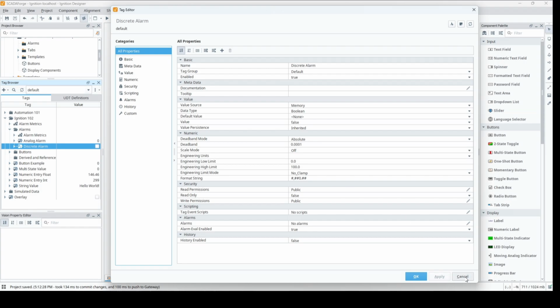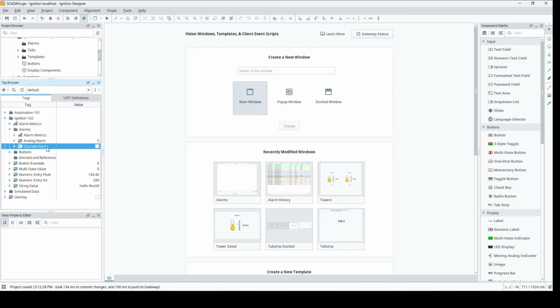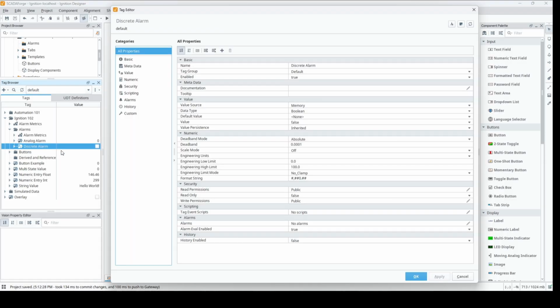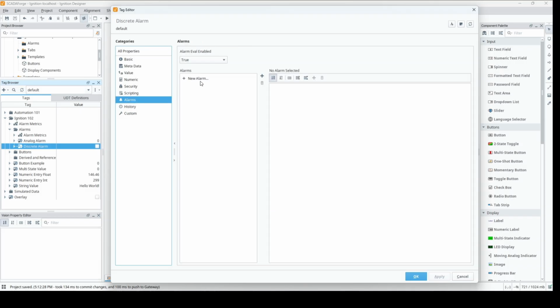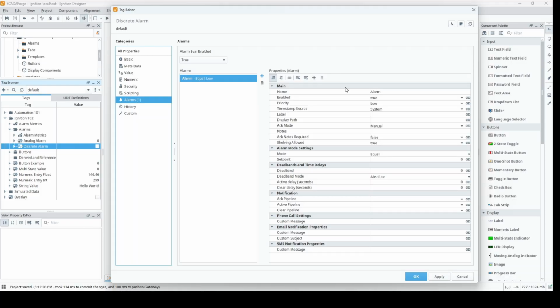So I either double-click on the tag to go to the tag editor, or right-click and edit tags. And then under the categories, select alarms. And you can either double-click here on new alarm or click the plus button. And this will bring up the alarm properties window here. We will give it a name. We'll call it discrete alarm.